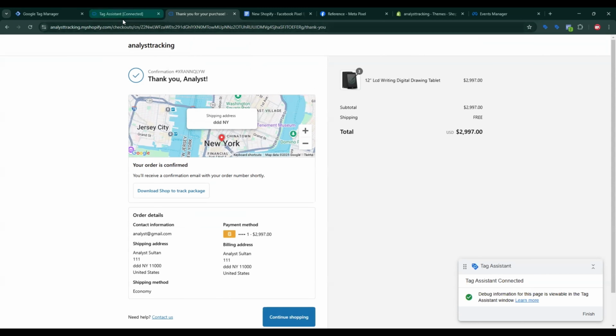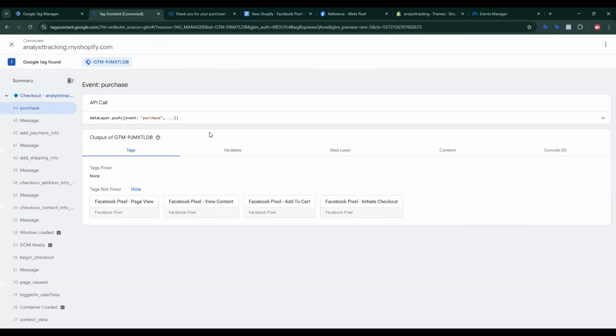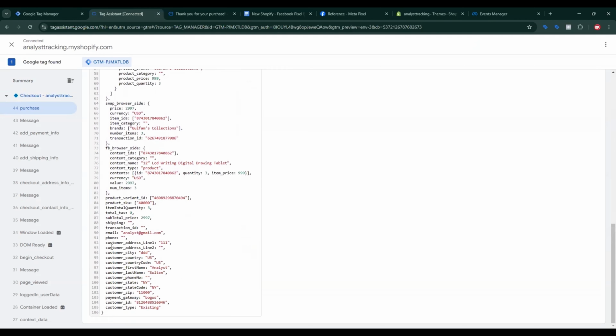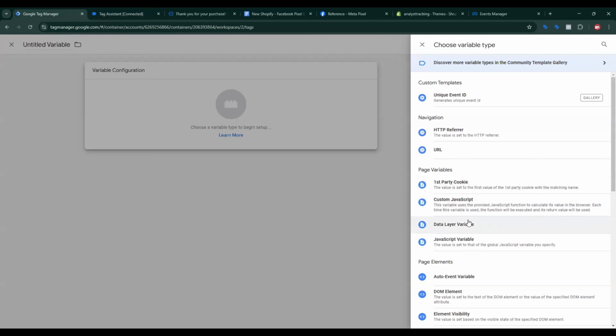I need to click on tag assistant, then click on purchase, then click on data layer. Here is all of this purchase information: customer address, customer city, customer country code, customer first name, last name, phone number, state code, everything is here. So I will copy and paste here.